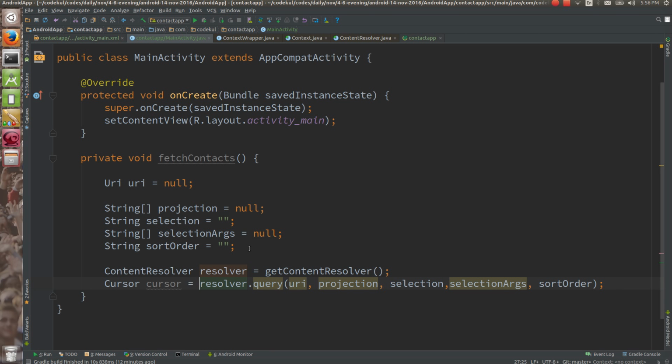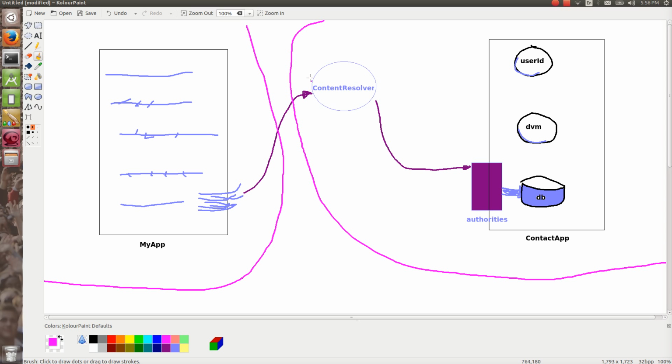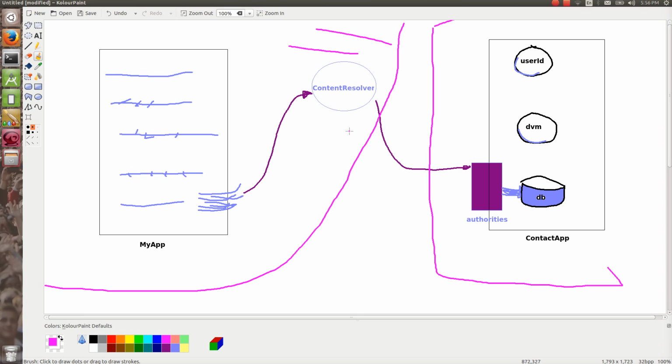Simple. Now content resolver will communicate with the content provider, which means this is one boundary. Remember that this is one app, and this is another app. Content resolver is per app. Remember that per app there is one content resolver. You are communicating with this content resolver, and it is communicating with this authority. So this is the boundary of your application, and this is the boundary of the contact application. Remember that. Fine. So from the content resolver of your app, you are communicating with the authorities of another content provider.